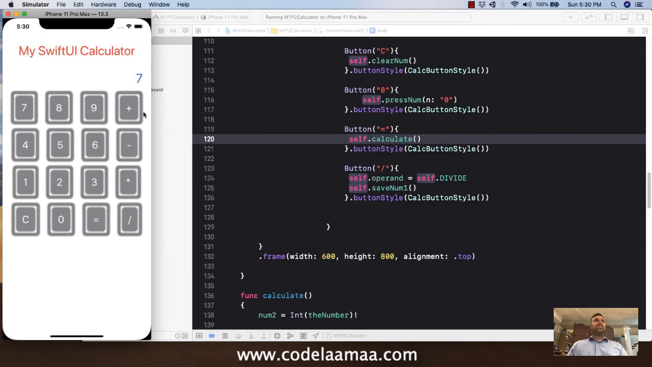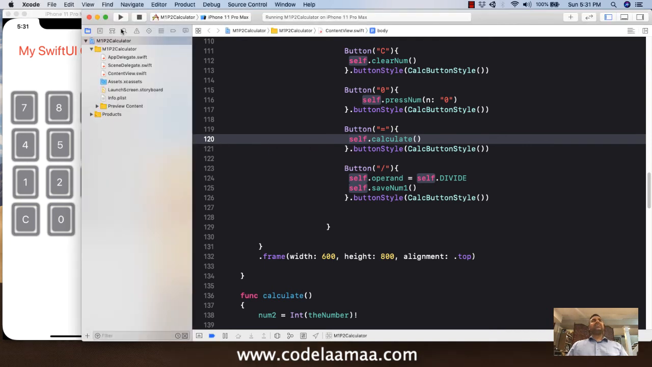So if I say 7 plus 9 equals 16, should hit clear. 8 minus 5 equals 3, hit clear. 3 times 2 is 6, hit clear. Let's try 3 divided by 8 equals 0. That's not right. Well, now we have a bug. So 3 divided by 8 is not a 0.